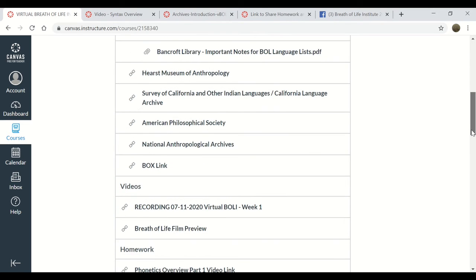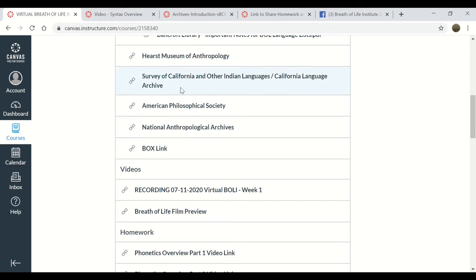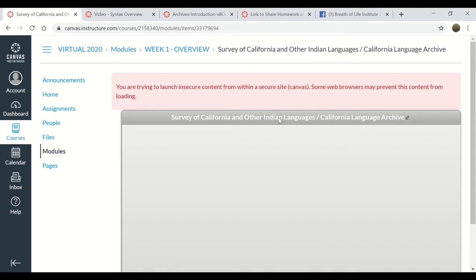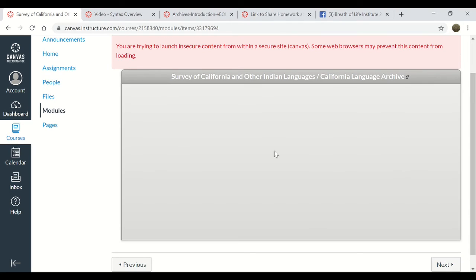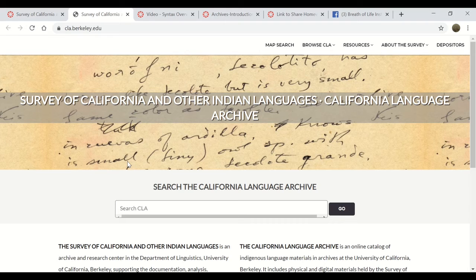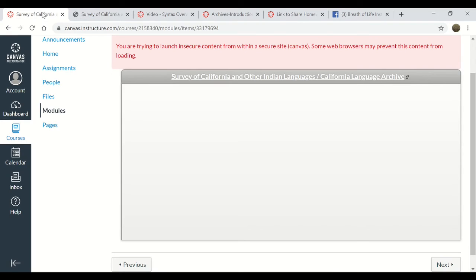You can click on those, and they'll take you to a page within the Canvas window. If the window doesn't open up here, then you can click on this link and it will take you outside of Canvas to that website. And then you can search the California Language Archive for your language. Okay, so we'll go back to the home page.